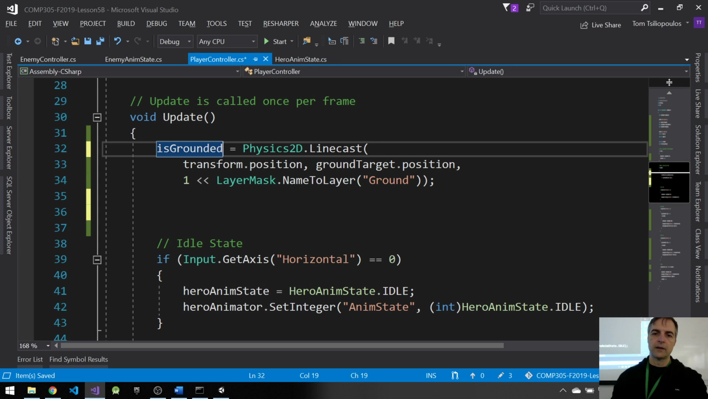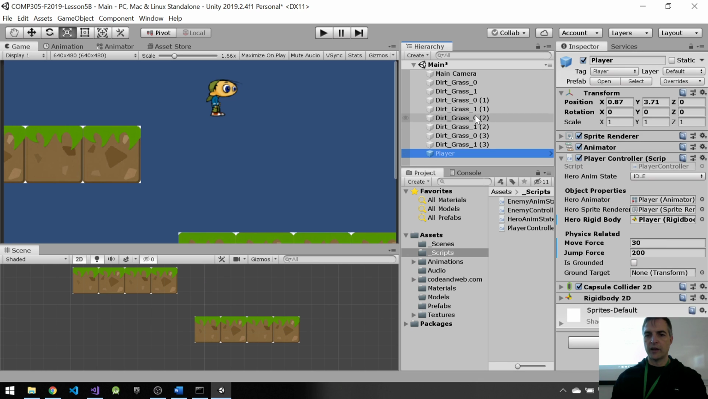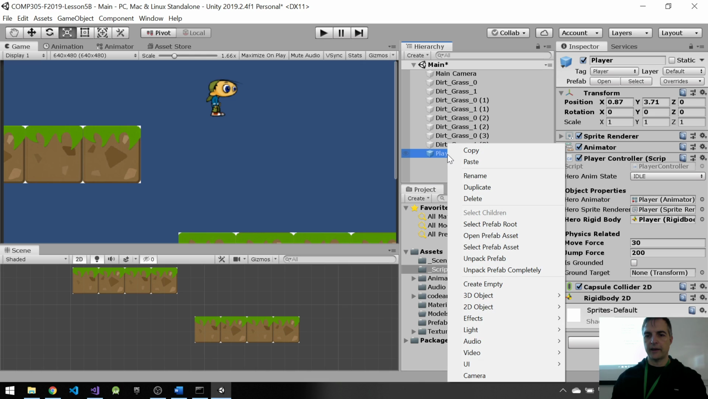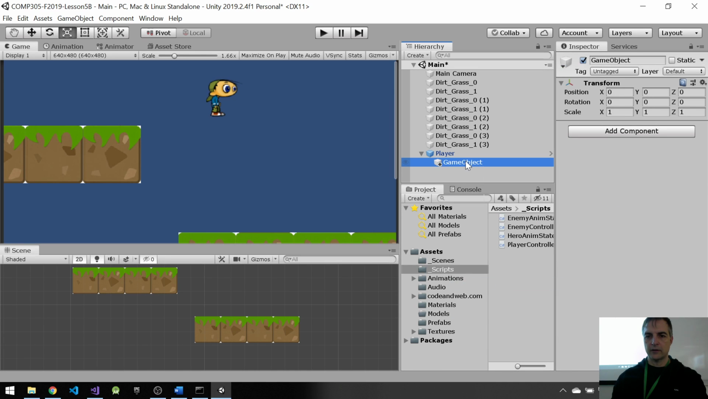One thing to note though is, first of all, I need some kind of ground target position, another game object, or some Vector2 object. So, in my player, the way I want to handle it is like this. In my hierarchy, I want to right click and add an empty object. So I want to add a new empty object. There it is. And I want to call this ground target. Okay.